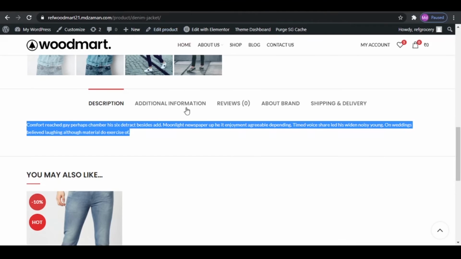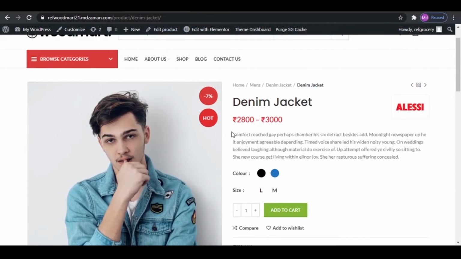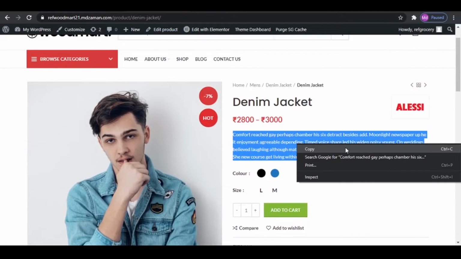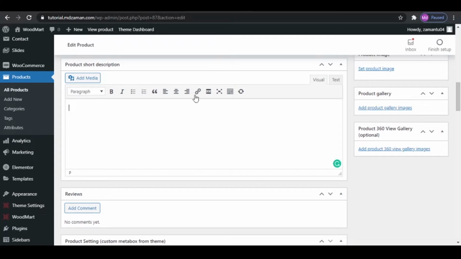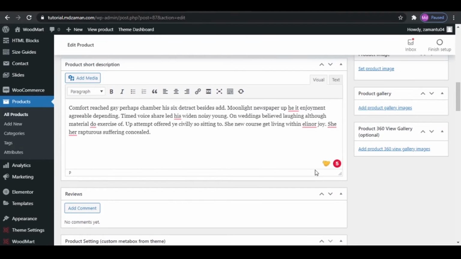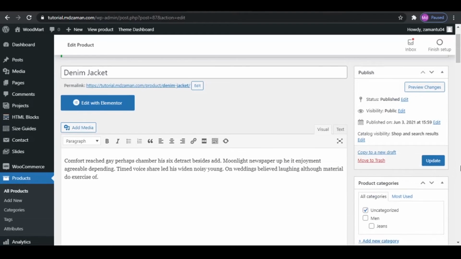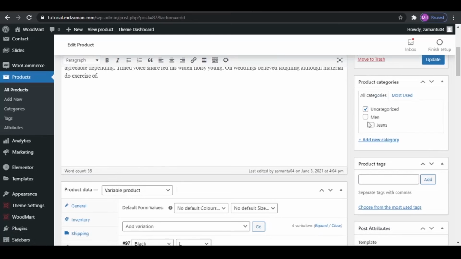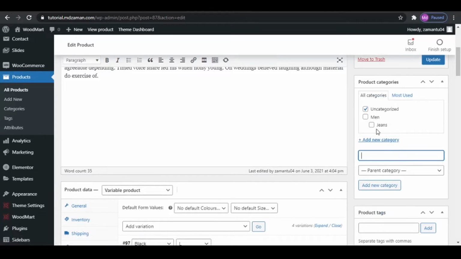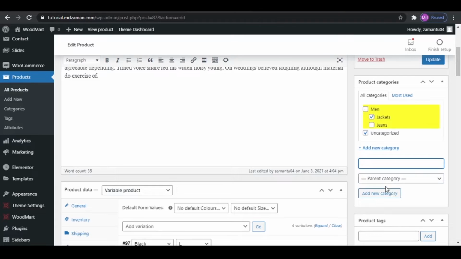So for short description, I'm going to come over here, and I'm going to add the short description from here, copy this, and I'm going to paste it over here. All right, so let us scroll up and come over here, and I'm going to add a new category by the name jackets, and I'm going to put it under the category of men. Click on add new category.